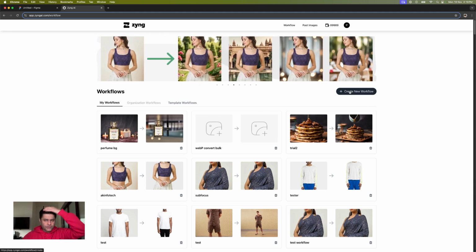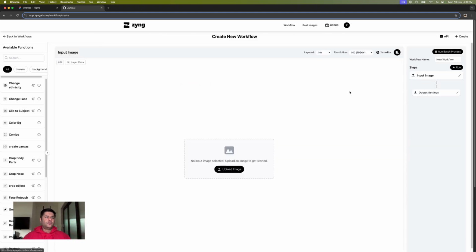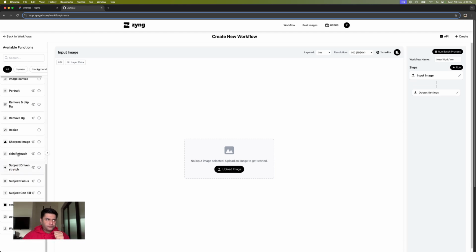As soon as you get into Zing, you'll be able to create your new workflow. And then you have two options to remove your backgrounds. One is you can remove and clip the background, which, as it suggests, would clip from all four sides to the product or the subject. The second one would be removing a background while maintaining the aspect ratio. Unlike a lot of the other sites, Zing actually provides you the ability to test out a few images and then go ahead and download a bunch of them in a batch process.